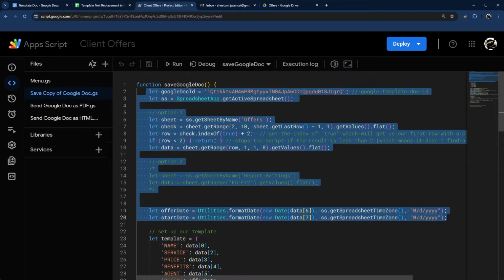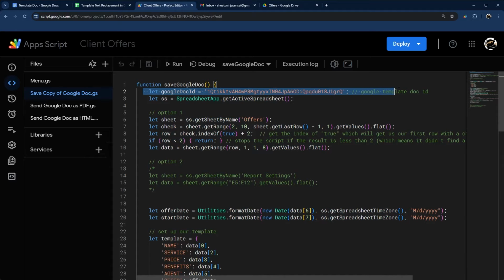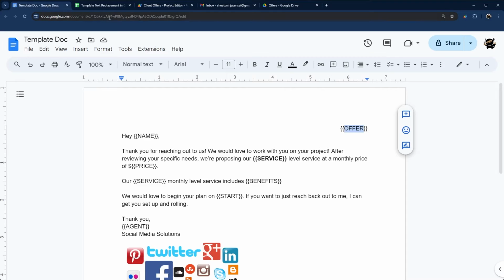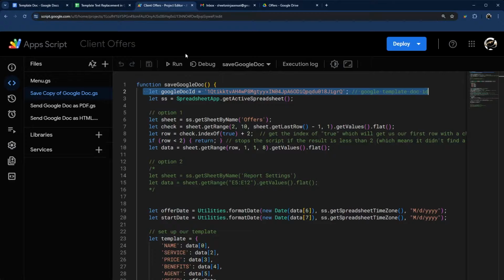So first of all is the ID. If you guys are making a copy of the templates that I'm providing, the links I'm providing below, make sure in the new copy that you grab this ID from the Google Doc and then switch it out in here. Otherwise, your script is not going to work correctly.